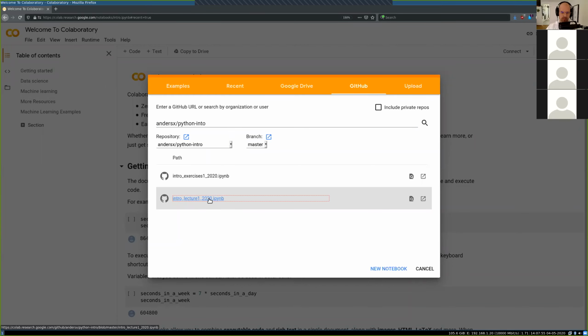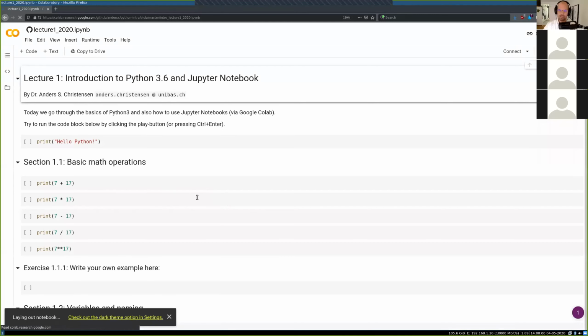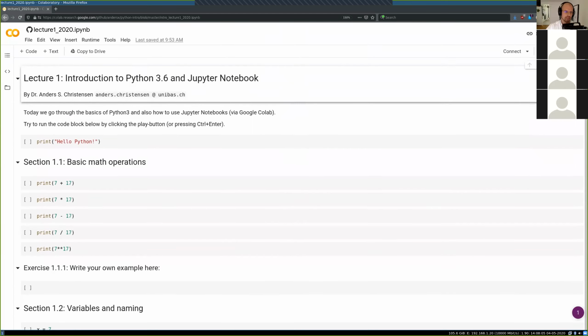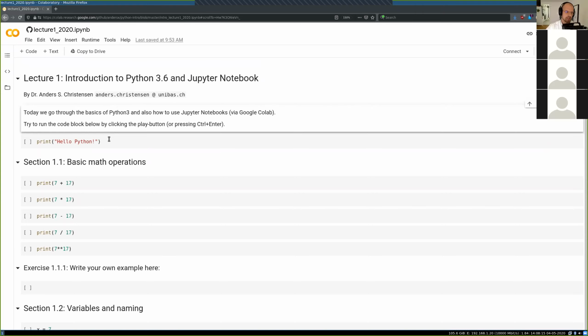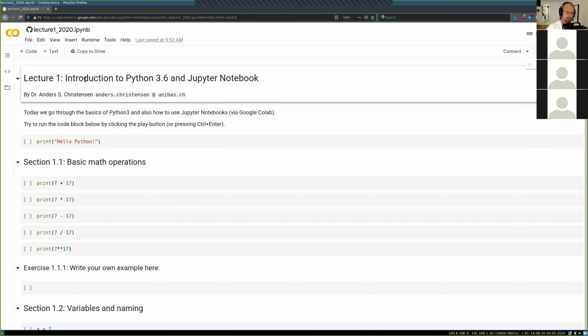So I'm going to click here, and it's going to open one of these Jupyter notebooks. A Jupyter notebook, if you're used to coding, is a little bit different from a code file in a normal, quote unquote, programming language. A Jupyter notebook basically has text fields and code fields.